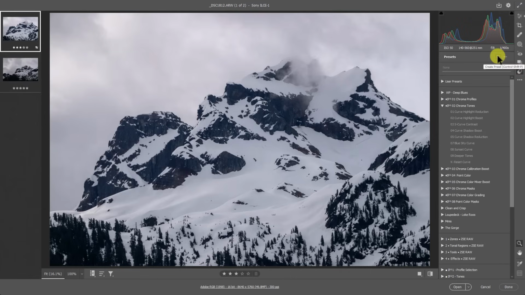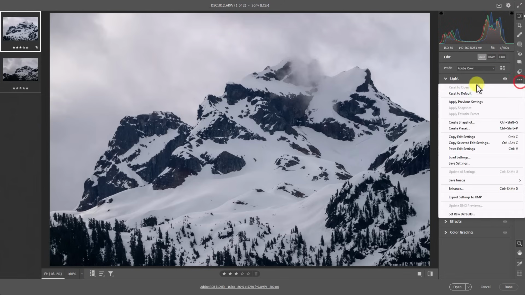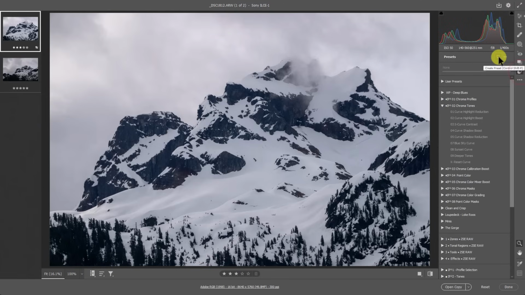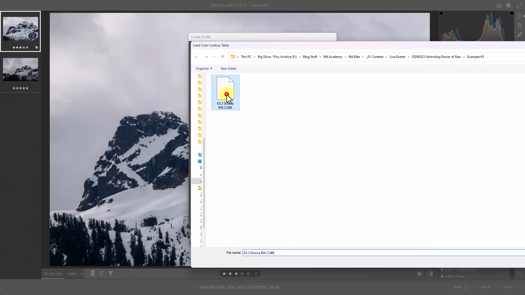Even though it's black and white, we are not going to press the B and W button, okay? I'm going to go ahead and go into the presets, press Alt or Option, and I'm going to press Control V to paste that in there. This is going into our Unlocking Raw group. I only wanted to have the Adobe standard profile in there. And then the color lookup table I'm going to use is going to be this Drama Black and White.